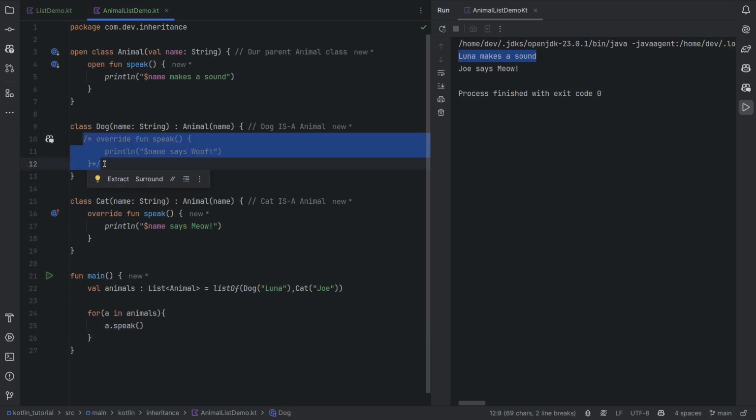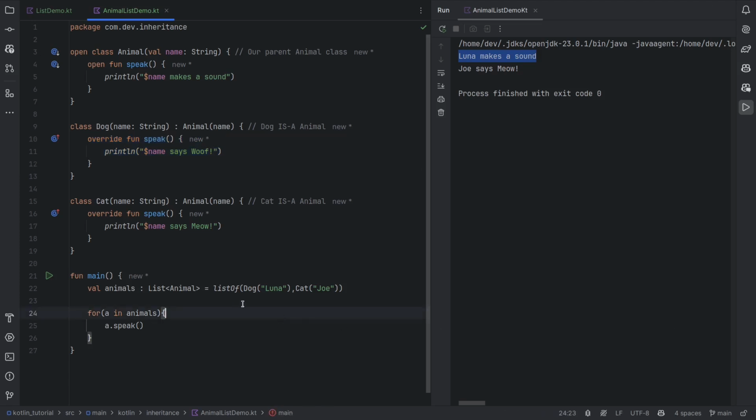So this is what we call polymorphism. Polymorphism means treating different objects the same way, but getting behavior specific to their actual type. So we treat different objects the same way. We treat a dog, cat, maybe a parrot. All of these are treated like an animal, but we get a behavior, the speak behavior, specific to their actual type. And this is what we call polymorphism in object oriented programming.